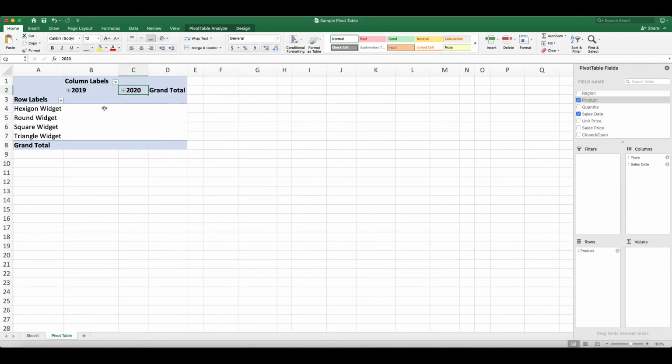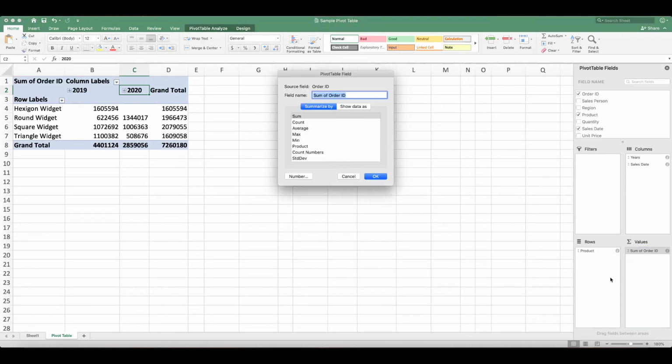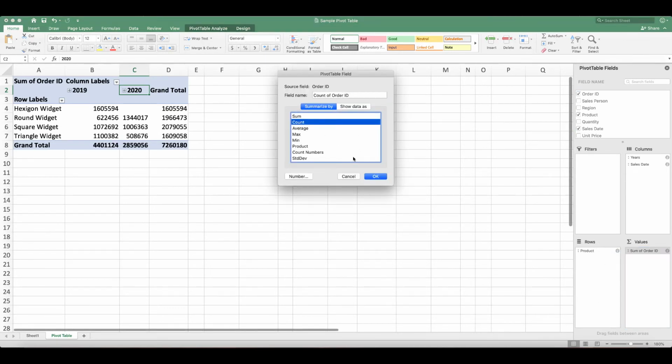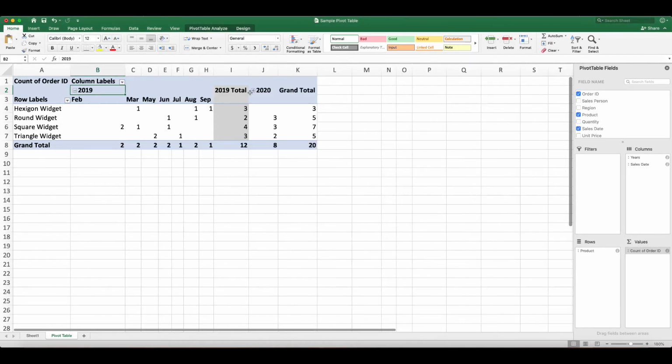So we're going to see how we did with our orders. And what I'm going to do is, again, drag my order ID down to values. I use this a lot. It's coming up with sum. Right click, and we're going to change it to count. I want to know how we did number-wise by date. Here we go. And I'm going to open this up by month.